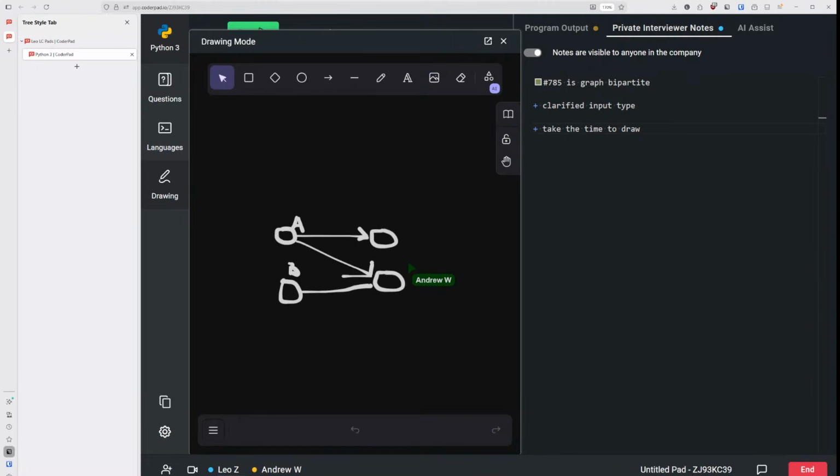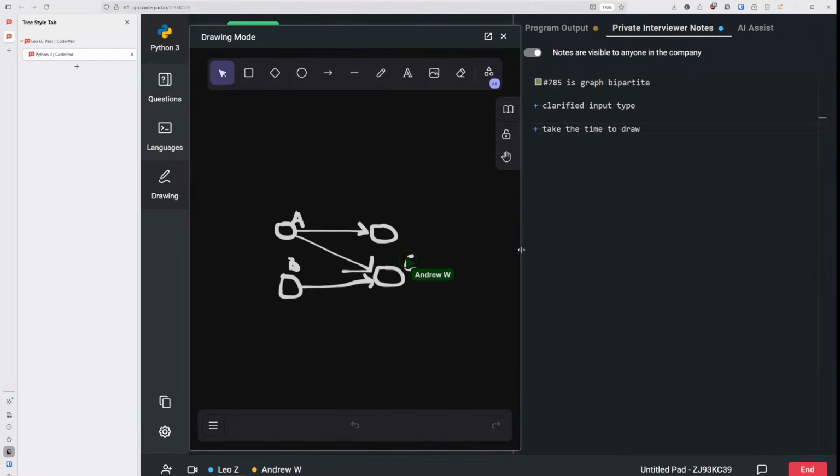All of C's edges must also not have edges with each other. Okay, maybe this might be a potential solution. So given any node, all of its neighbors must not have edges with each other. I'm not sure if that's sufficient. I noticed you have A, B, and C. Can you clarify what A, B, and C mean here? Like, are these the names of the nodes?